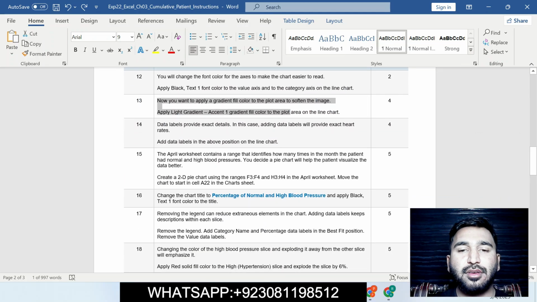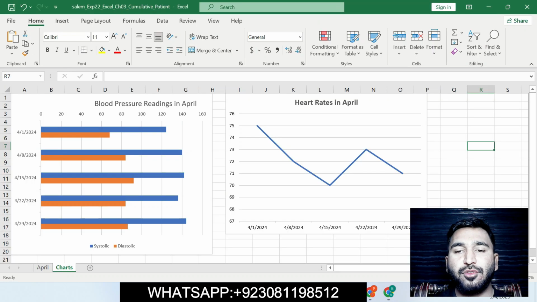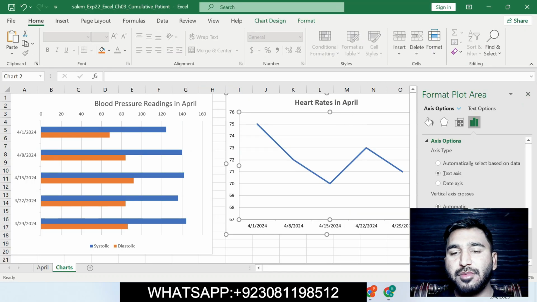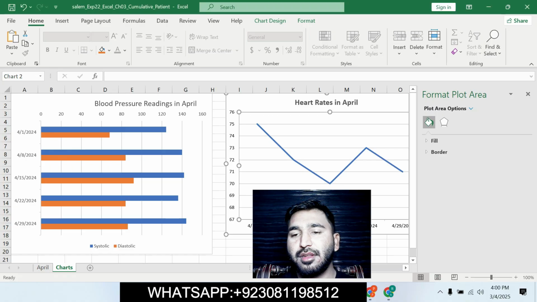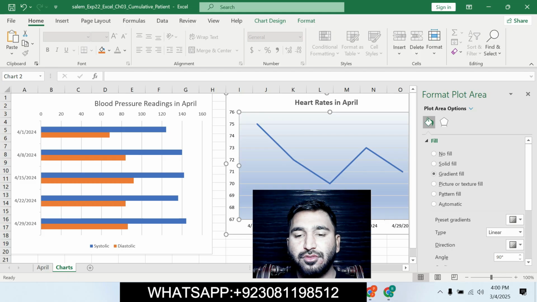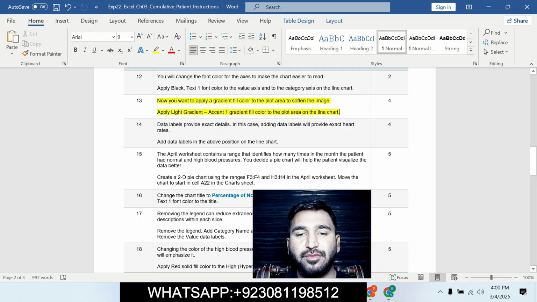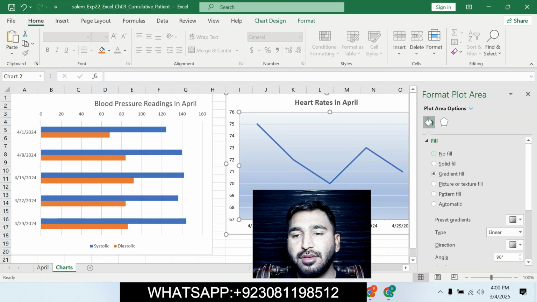Question number 13. In question number 13, you want to apply a gradient fill color to the plot area to soften the image. Apply light gradient asset 1 gradient fill color to the plot area on the line chart. Moving on Excel workbook, click on plot area, format plot area, click on fill color, then select gradient fill color. You can see this with gradient fill asset 1 fill color, light gradient asset 1.